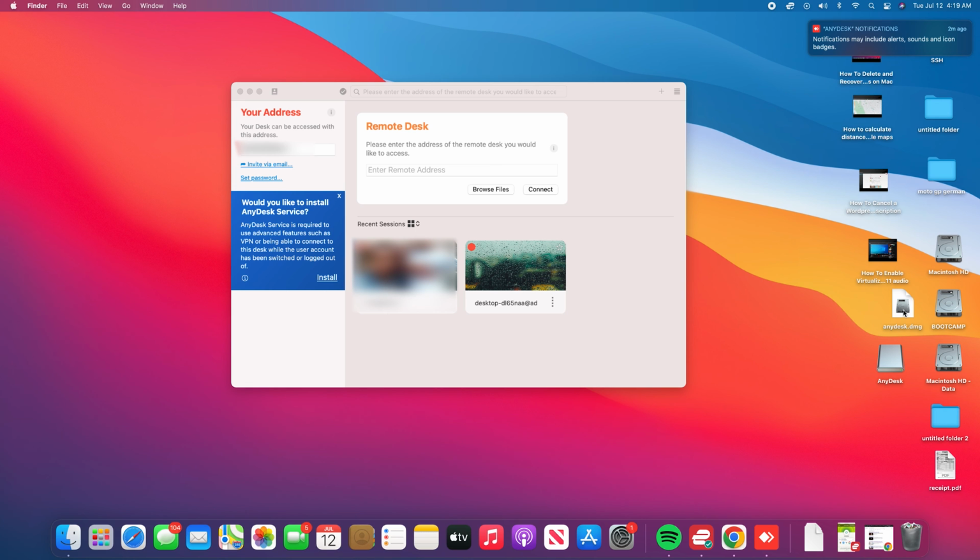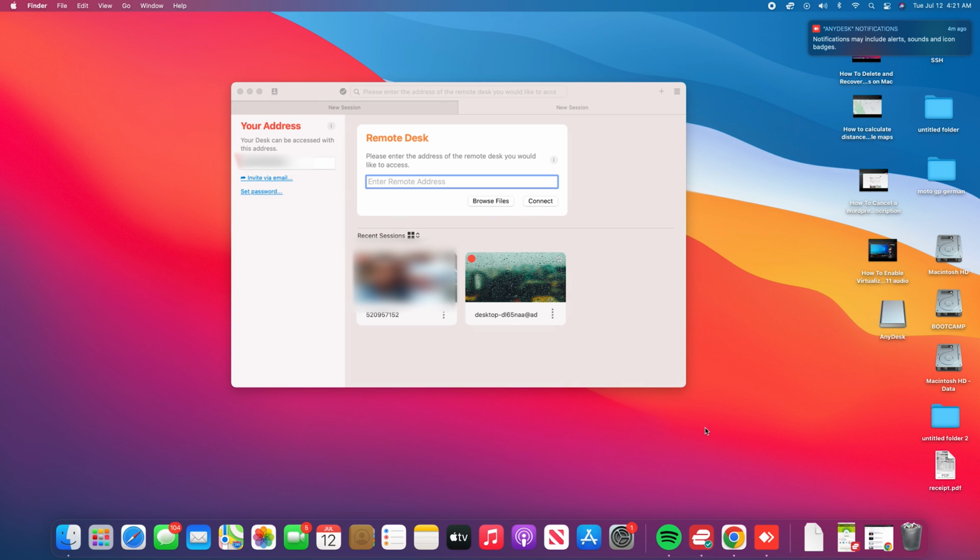Now, as far as the DMG file is concerned, you can delete this. There's no problem at all. Anyway, that's how to download and install AnyDesk on your Mac operating system.